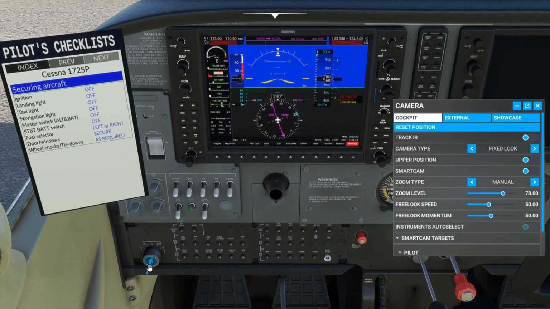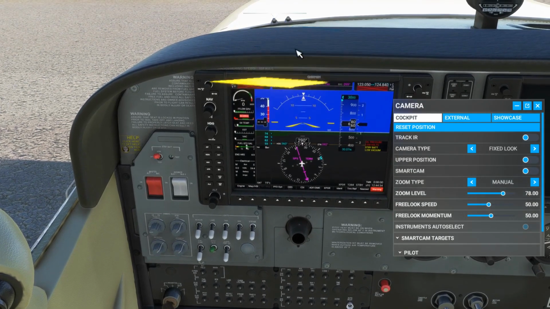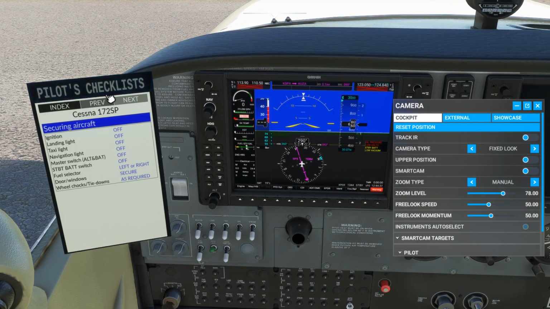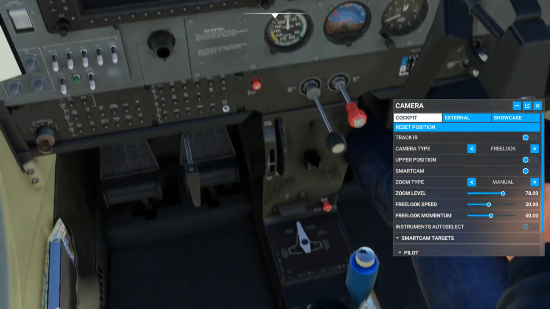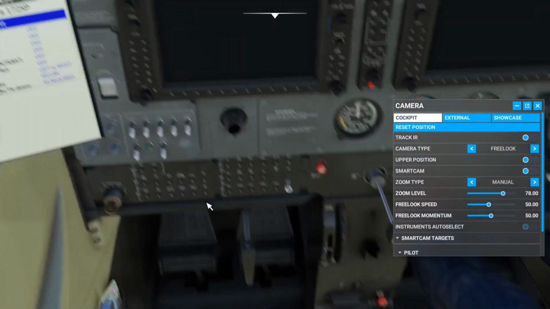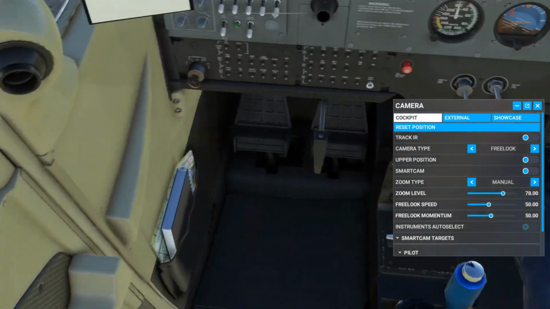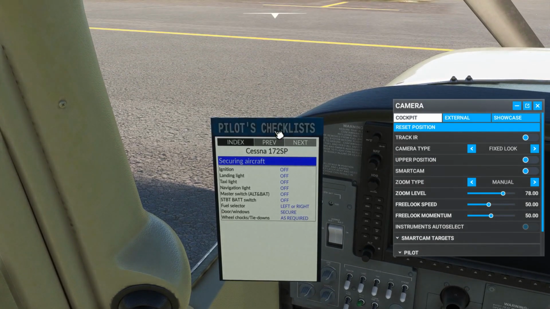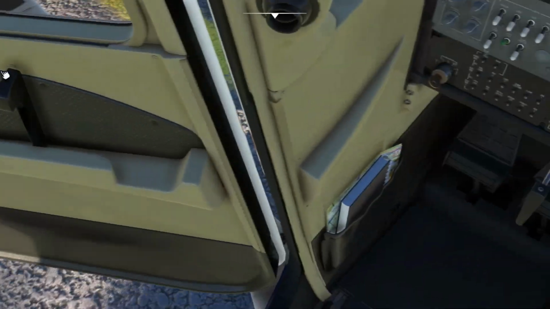Okay, securing: ignition off, taxi light off, nav light off, master switch, alt and bat off, standby battery switch off, fuel selector left or right. Hopefully I didn't get it wrong. Okay, fuel selector left to right, doors, windows secure. Wheel chocks, tie downs as required. Securing airplane checklist complete. So let's go ahead and open this up.